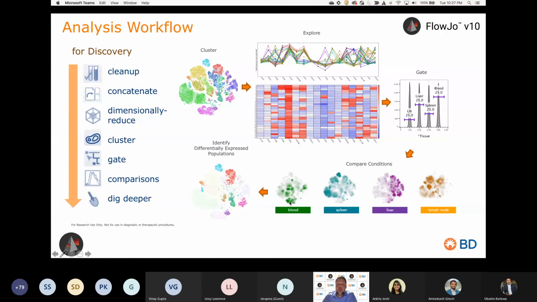And our goal here is ultimately to say, which of these phenotypic states are enriched in one condition and depleted in another, and we can identify those populations as differentially expressed and understand where they come from, which tissue, which group of patients, whether one cluster is there in a disease state and not there in healthy patients, right? That's what we're trying to figure out here.